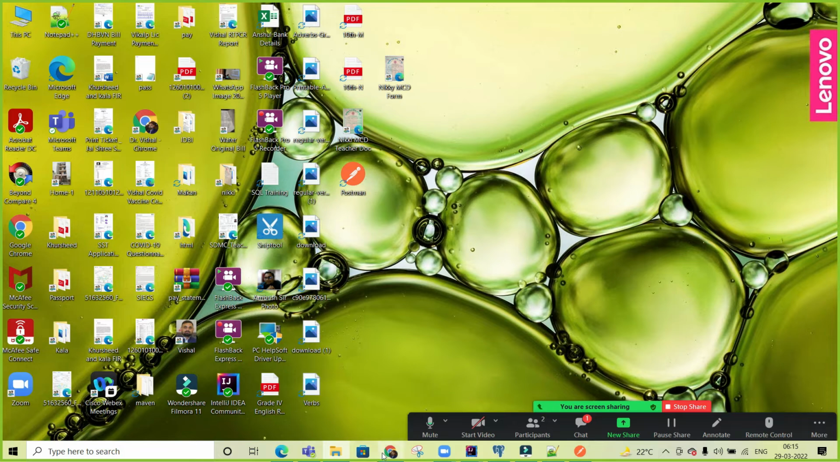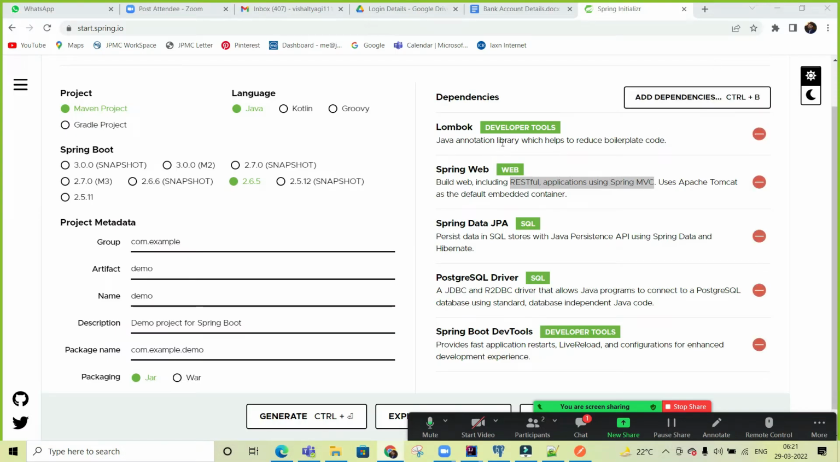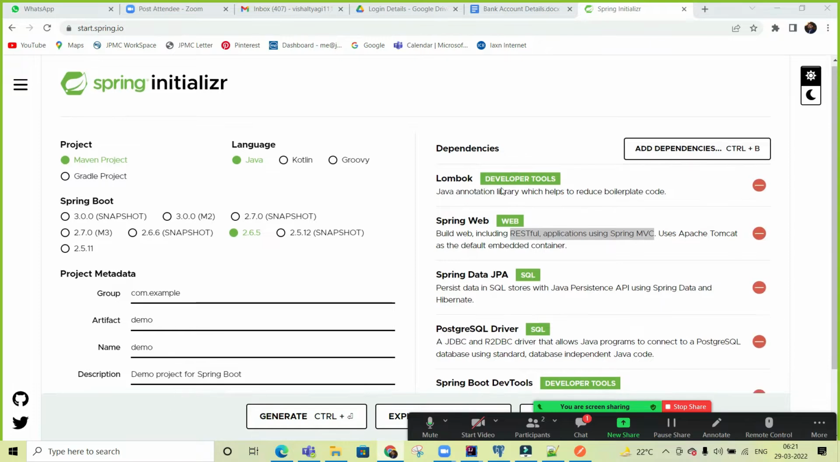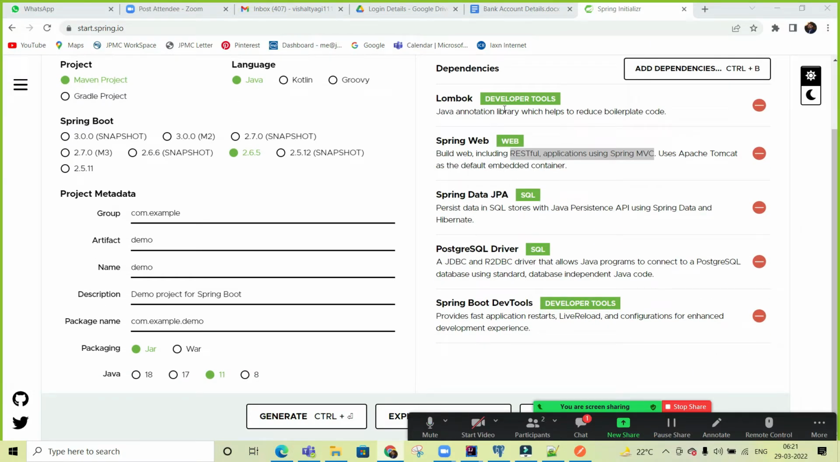And now we will understand. So I'm explaining the dependencies. Basically, Lombok, you know very well why we basically use it, for getters and setters.